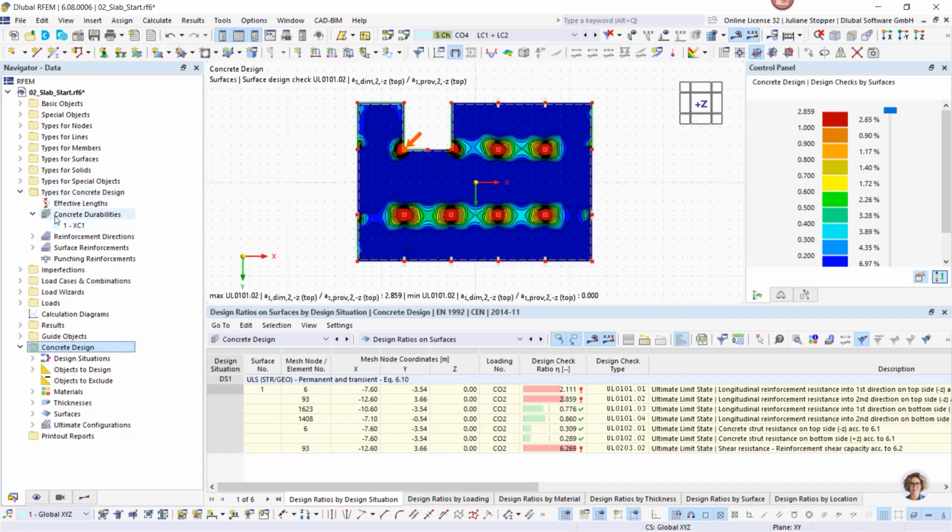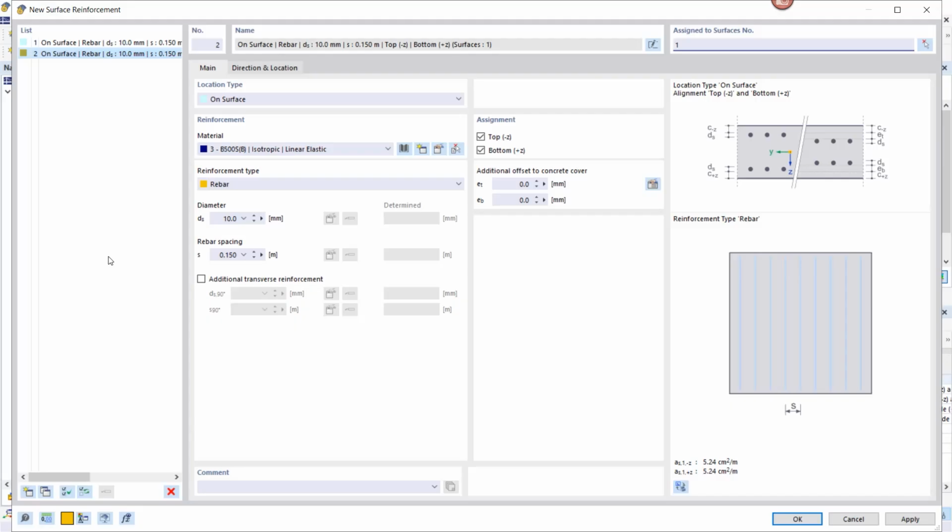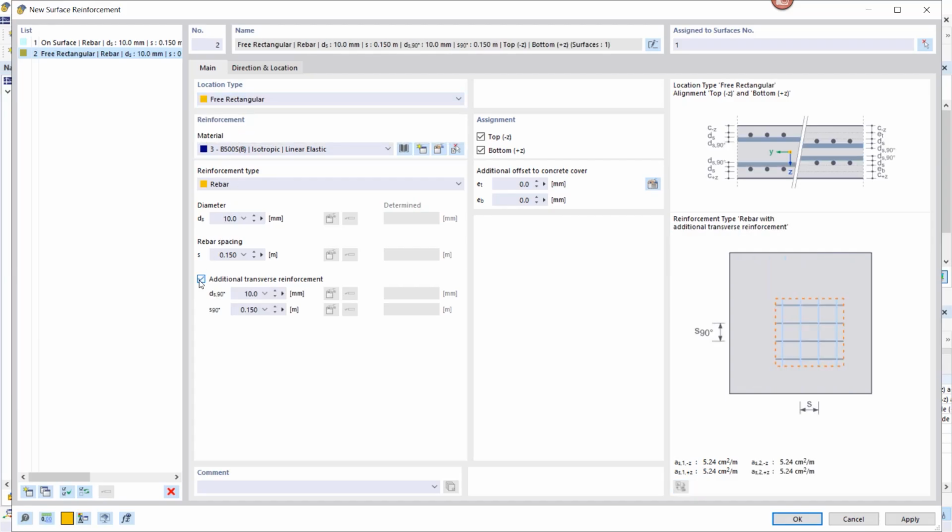For example, concrete durability you can open from here. And here also our surface reinforcement. And I want now a new surface reinforcement to be defined. And it is of another location type. It's a free rectangular. And it has these diameters. It shall be 16 millimeter and with the distance of 15 centimeter. This is fine. I can see my values here.